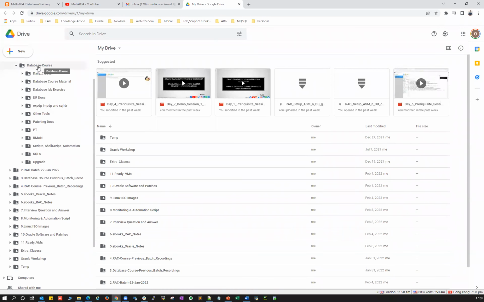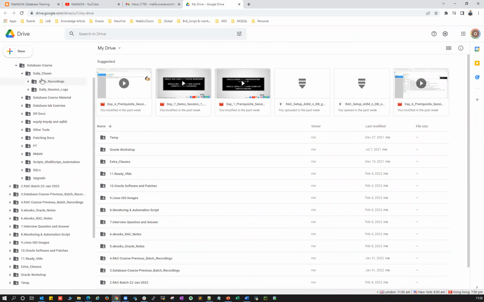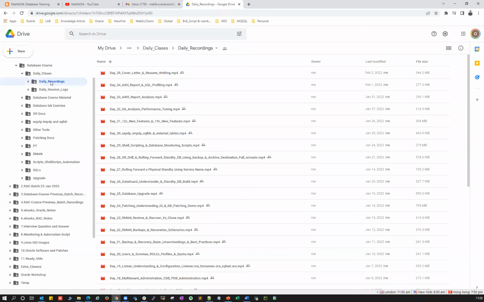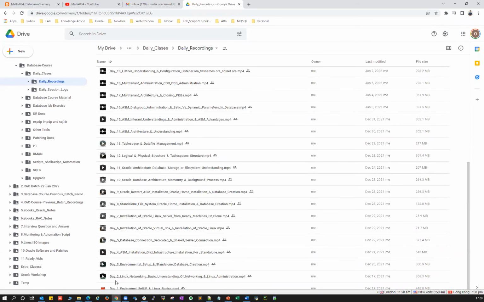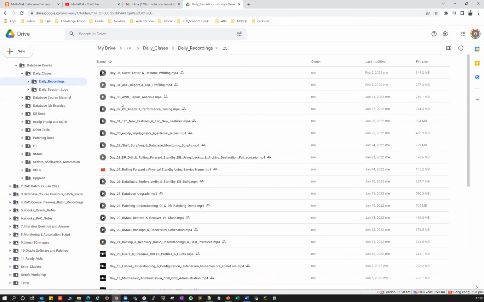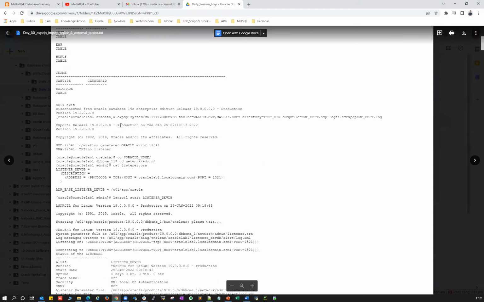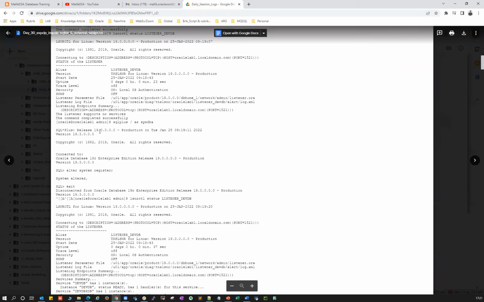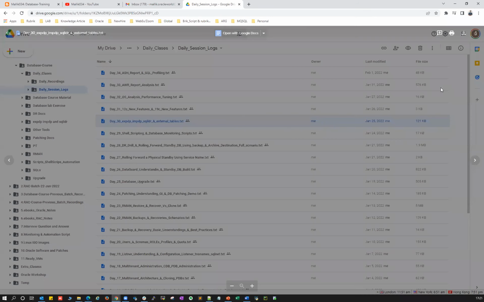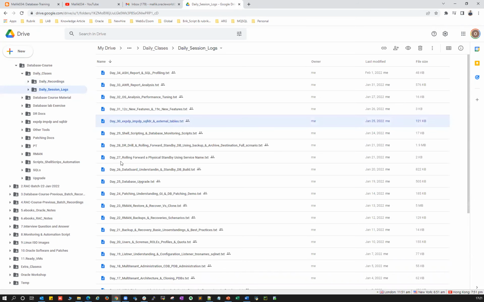If you see here, the database course, the daily classes, if you go here, daily classes, and then if you click on this daily recordings, you will see daily recordings starting with day 1, 2, 3, 4. And then on the same day, whatever command we explain on the command line, all of those will be captured and uploaded here, so that you can practice on your own lab. So you're just going to run the same command whatever we run, copying the command and pasting it in your lab, so that you also do the same practical exercise along with what we do in our lab.